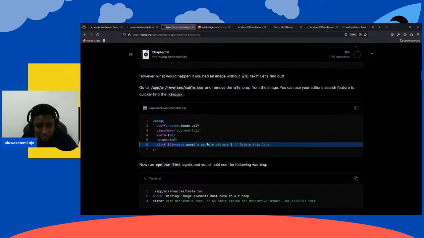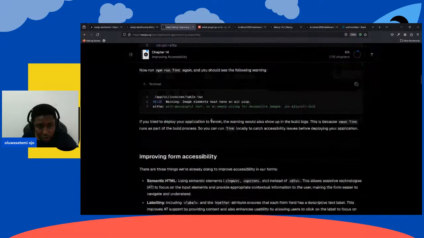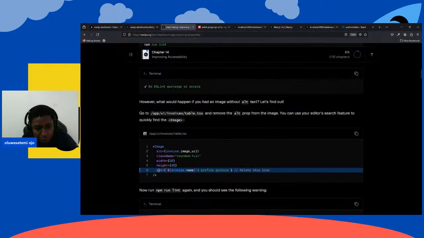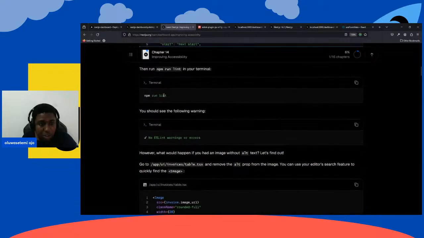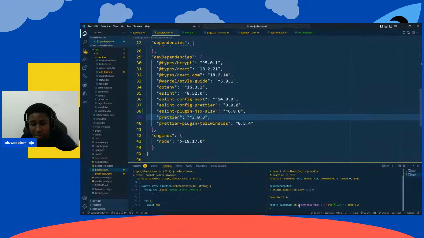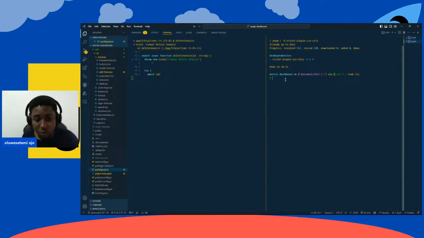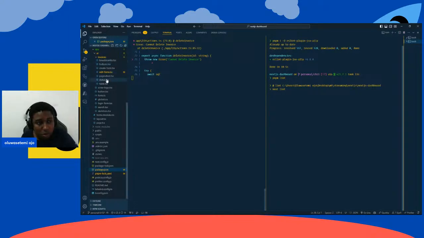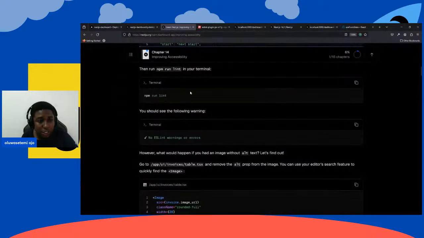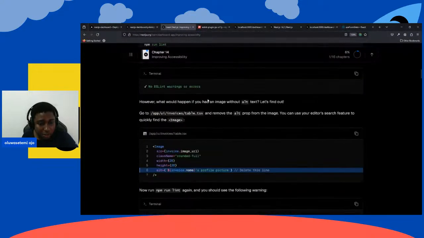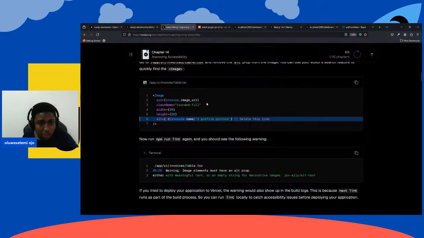So it says that we should, yeah, definitely. If we remove this alt from the image and you run npm run lint, it's not going to pass. So they ask us to run pnpm lint. There should not be any error. Then we can go inside of our table.tsx, right?